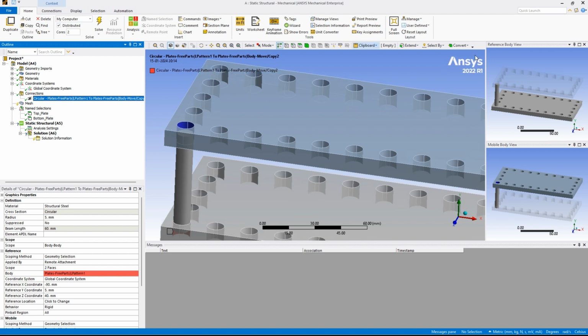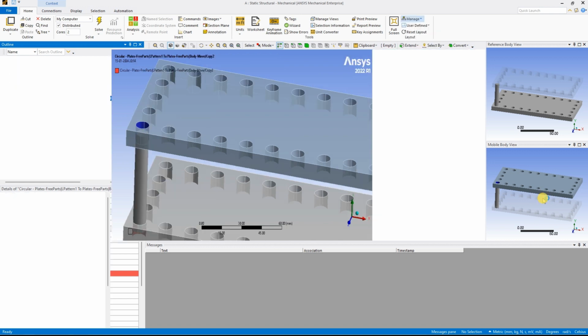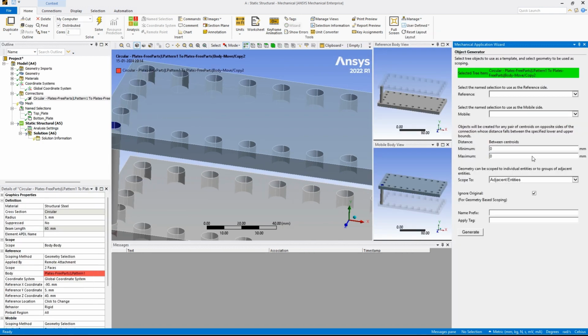Now for this process, we have to go to home, manage, and object generator. Now a window has come. Here we want to select the named selection to use as the reference side. We want the bottom plate as our reference. Here we need to give it in the same order as we did for our previous bolt connection. Now mobile, we know this is the top plate.